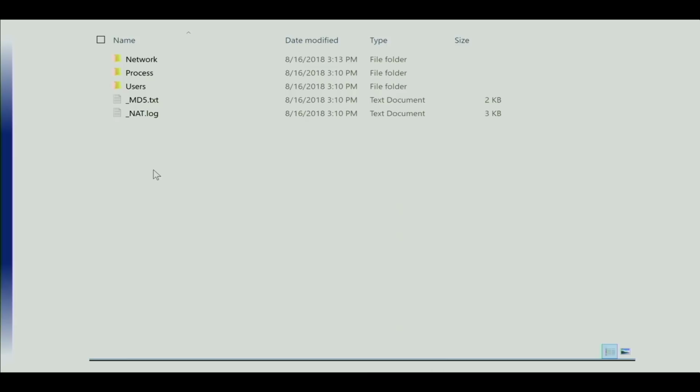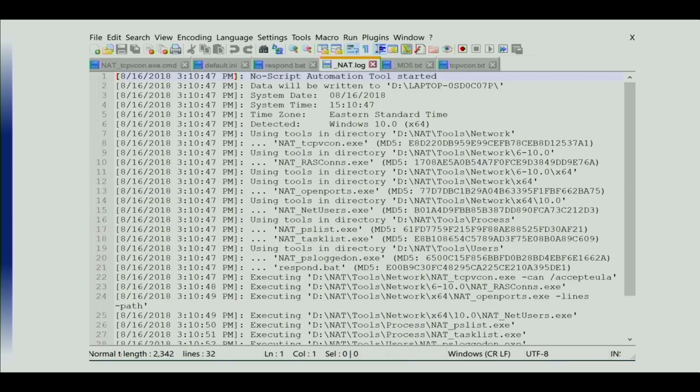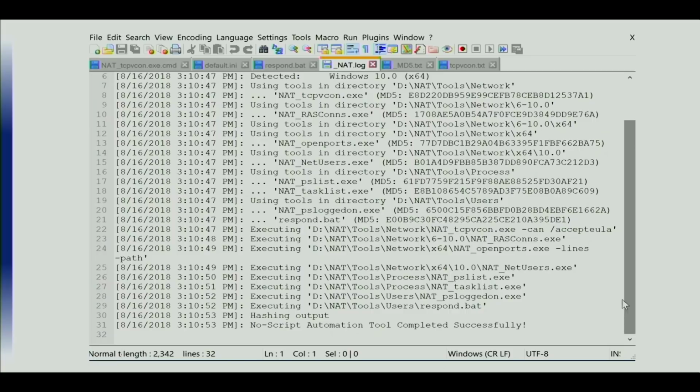So the nat.log file, which I believe is the first one we're going to look at here, is a log of all of the activity that NAT took. So here we go. We can see it's time-stamped. We can see exactly what commands were executed, what tools they were run from, what the MD5 hash values of the tool are, all that stuff. So when we talk about the process needing to be documented and repeatable, here we can document exactly the date and time we ran the tool, what the hash value was, where it was located. Everything is right there, and that comes prepackaged right along with all of your output.